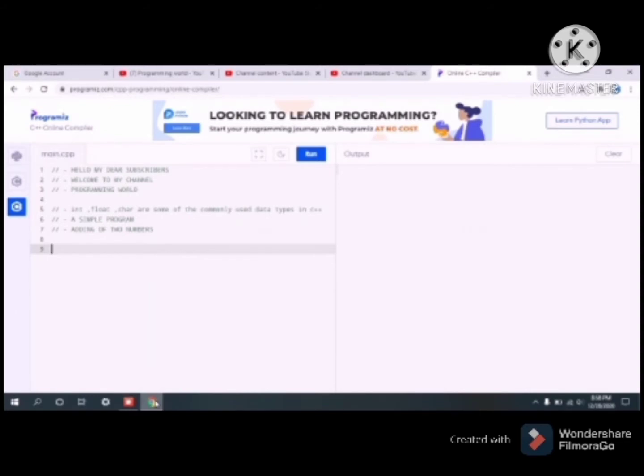Int stores integer data, guys, integer numbers, for example whole numbers, and float stores the value of decimal point numbers, guys. Int stores the integer type and float stores the decimal point, and char stores, for example, letters, numbers, alphabets, that type of thing, guys. So int, float and char are some of the commonly used data types in C++, guys. Okay, we can go into the program.